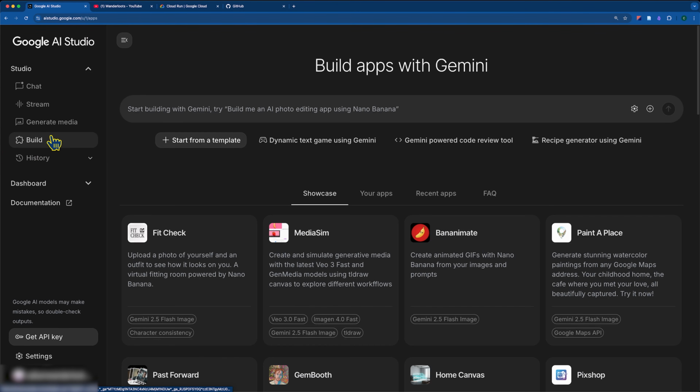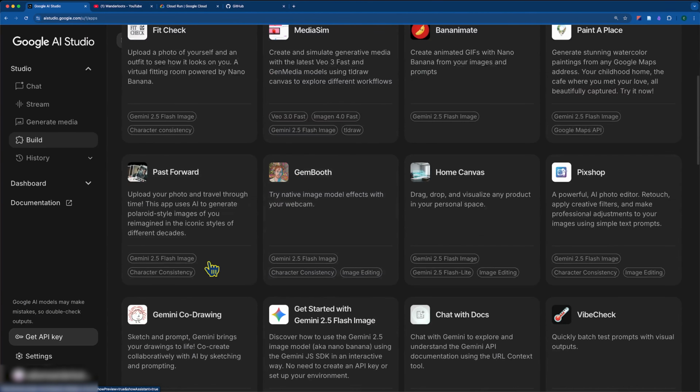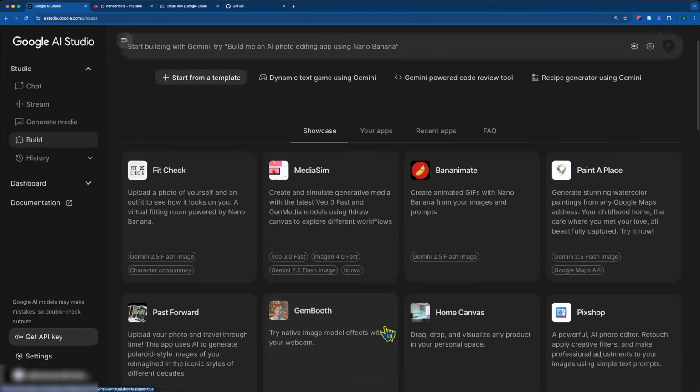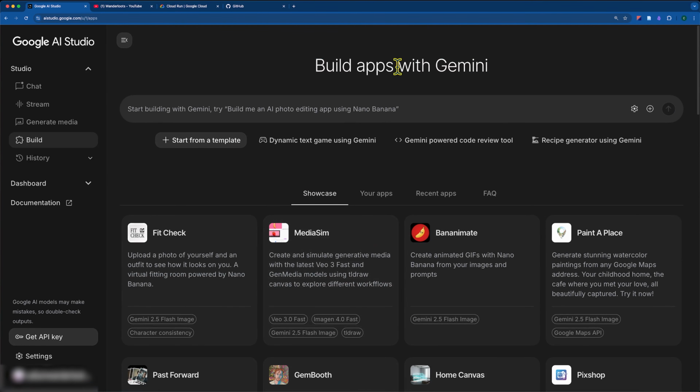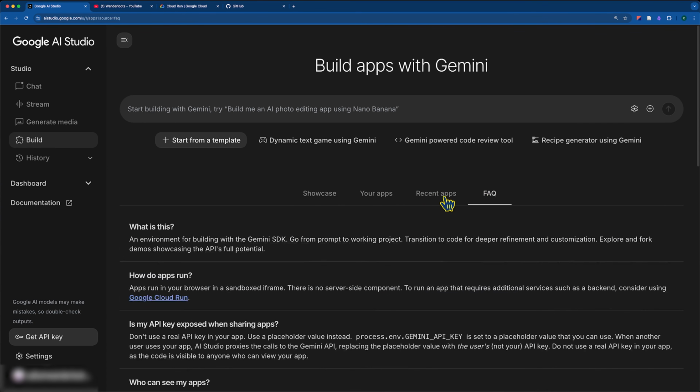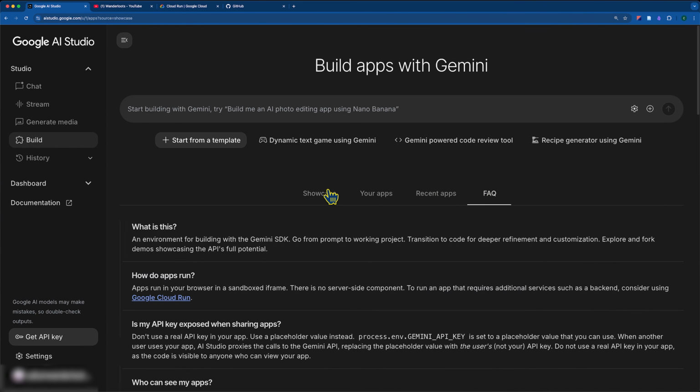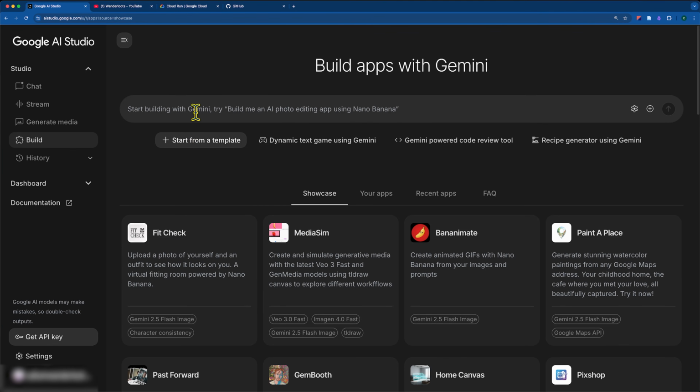So if we click on build, you can see here that there's a showcase with a whole bunch of different applications. These are all kind of micro apps that people have built inside Google AI Studio with Gemini. So you can see here, we also have my apps that I've built in the past, recent apps I've worked on, and an FAQ here with more context and information. But rather than just explaining how all this works, I thought I would just show you.